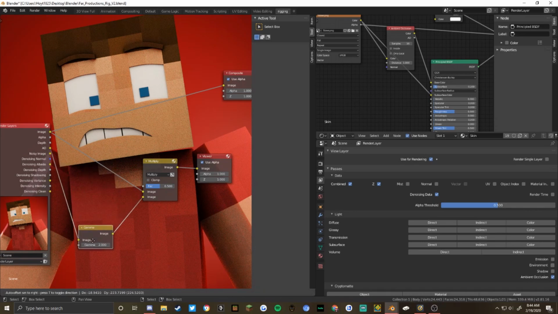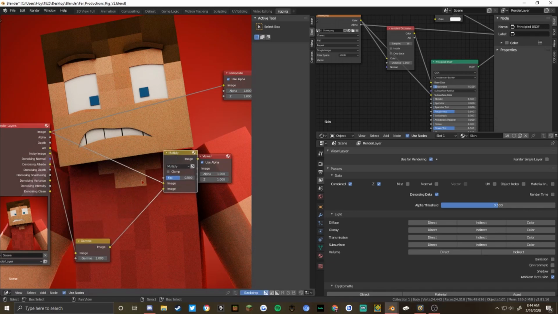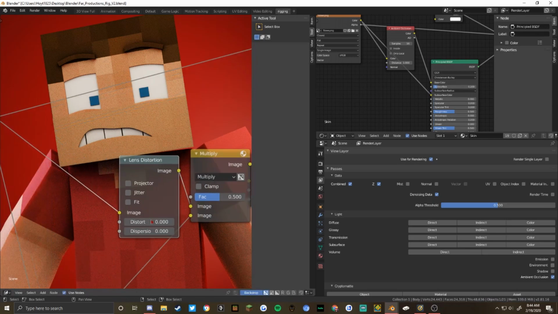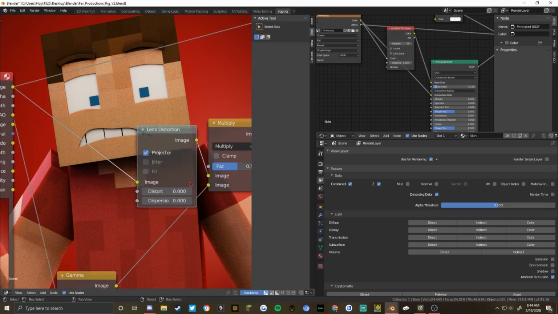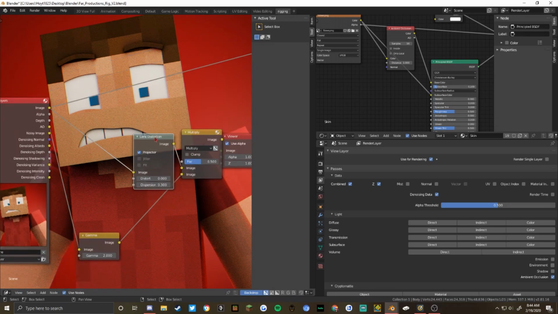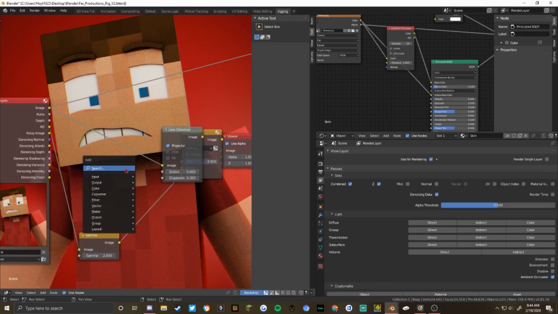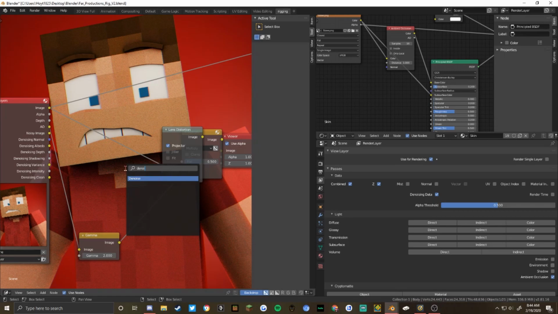There you go. Now, once again, I'm going to add a lens distortion. Shift-A, search, lens. Just type in lens, it'll pop up. Now, put it on here, because if you put this in front of the denoise node, it's going to mess up the denoising. Now, click projector and turn it up however much you want. I'm going to turn it up to 3. Because why not?